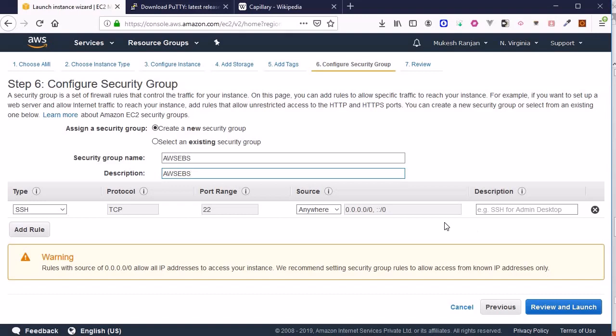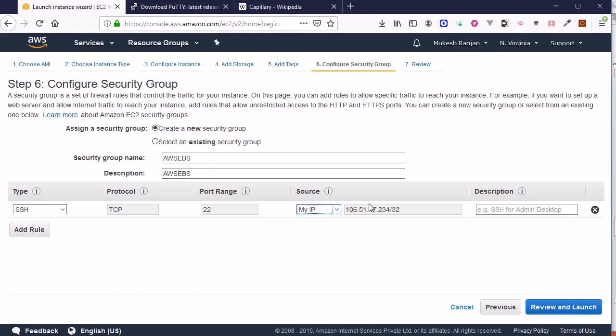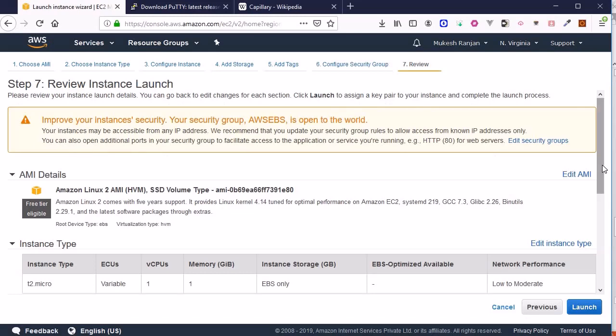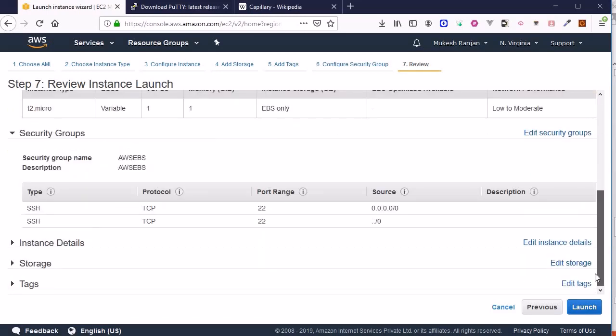Once that is done, make sure you choose anywhere. If you do not choose this, you need to specify, for example, my IP, or custom, where you provide the IP of the machine so it is accessible only from that particular IP. But for testing and training purposes I am going to use anywhere so that this EC2 instance can be accessed from any IP. Now we need to click on review and launch. Once you click on this, you get an option to review it. Then click on launch.